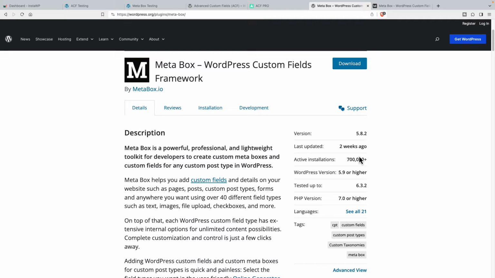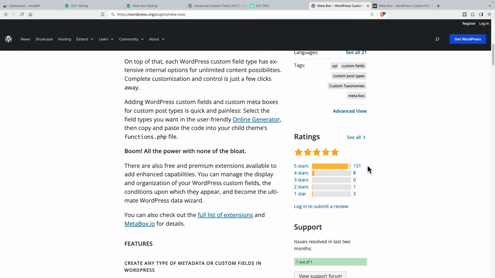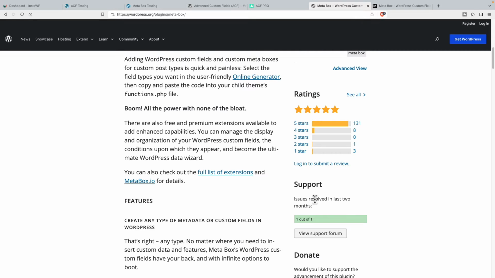Now this is the Meta Box plugin on WordPress.org, the free library. We can see that it has more than 700,000 active installs, has 131 5-star reviews, and 1 out of 1 support issue has been resolved.